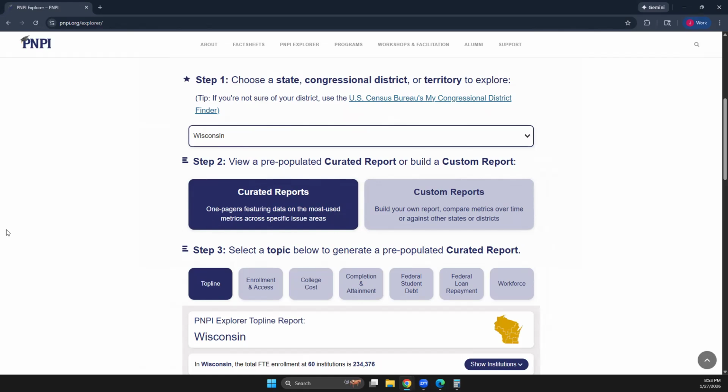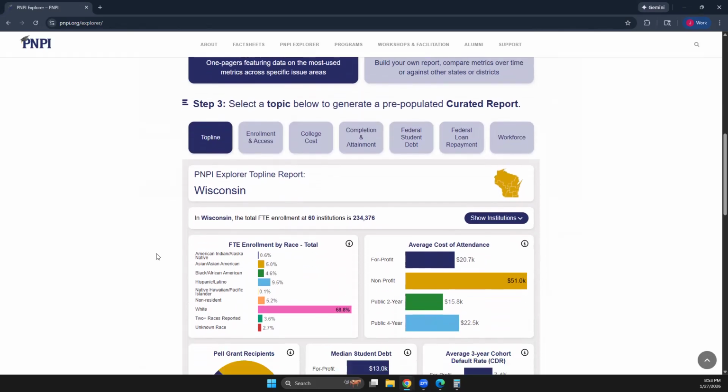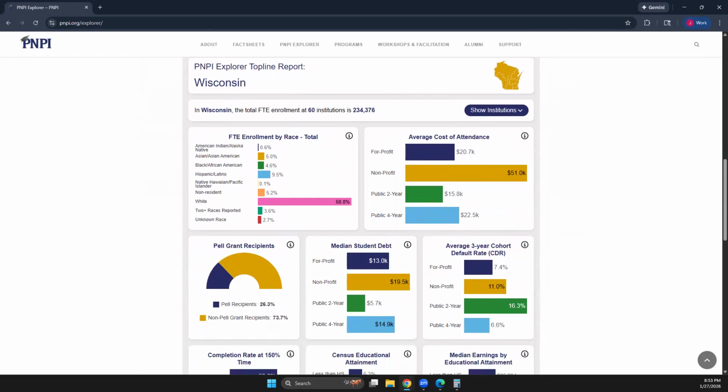The curated report function allows users to access one of 7 types of pre-populated reports: post-secondary enrollment and access, college cost, completion and attainment, federal student debt, federal student loan repayment, workforce, or a report that captures metrics across all of these areas, the top-line report. Once your report type is selected, your geographic region's data will be displayed. Today, we'll look at the top-line report.